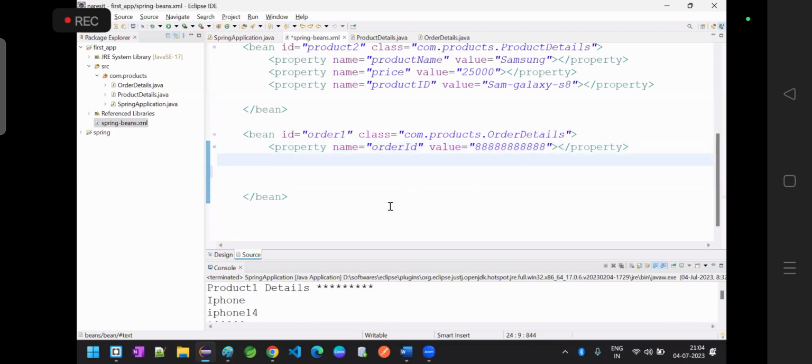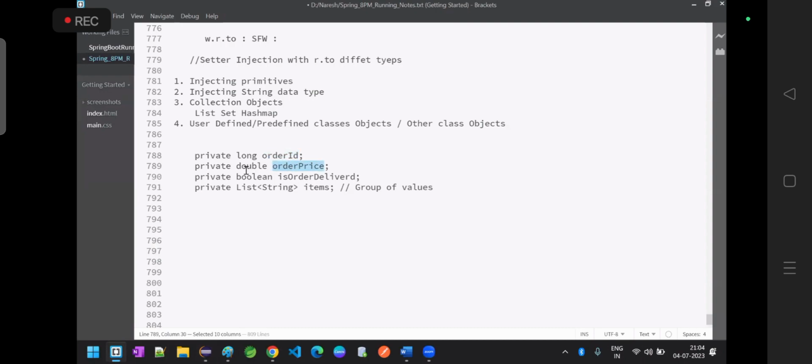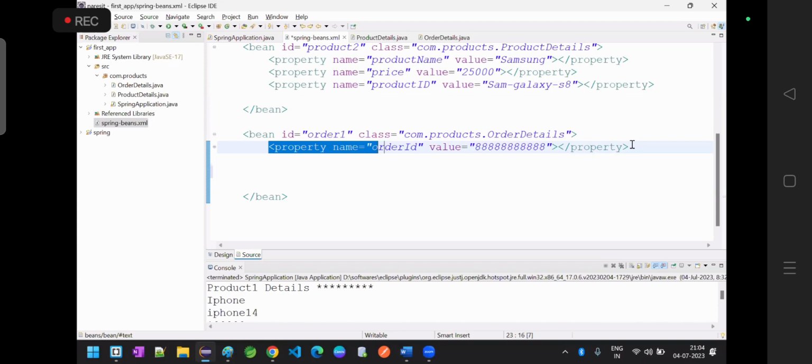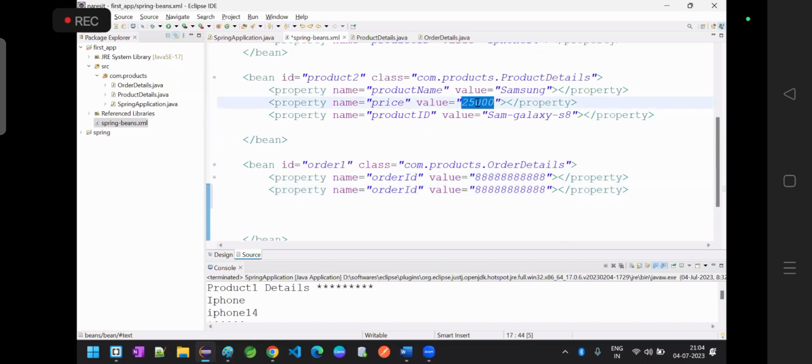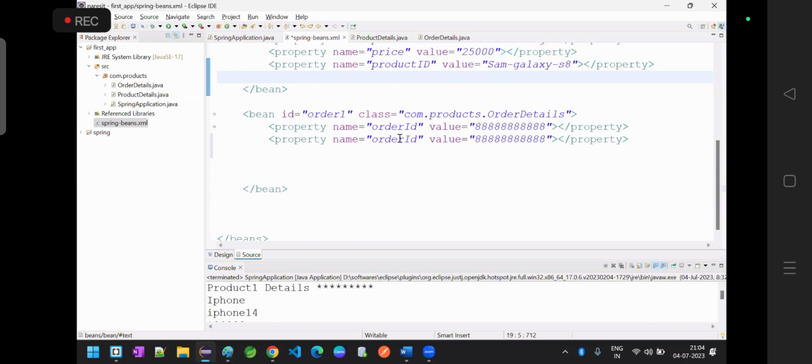Now come back to the second property, order price. It is a double value. Yes, you can pass floating values. If you pass a floating value where the property is configured as an integer, you will get an exception, because the price is a floating value but you configured it as an integer. So your program will not be executed. Please do that experiment at your level.